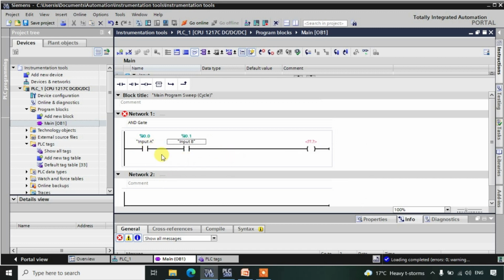So both the inputs are in series, right? So this switch and this switch both are in series. As I already told you, we are imagining that this is our 24 volt supply. So this supply should go to this coil or LED. So this is our output. So I'll write output C, right? See here, now our AND gate is prepared, right? So what is our AND gate? Both the inputs in series, right? And the output correspondingly.